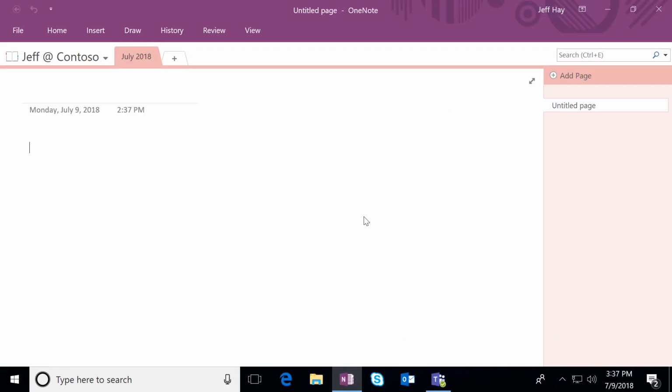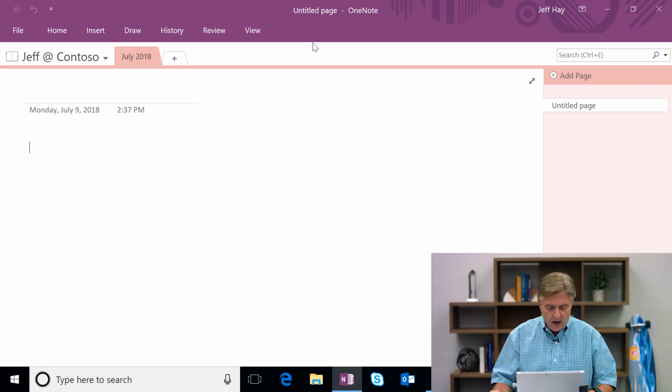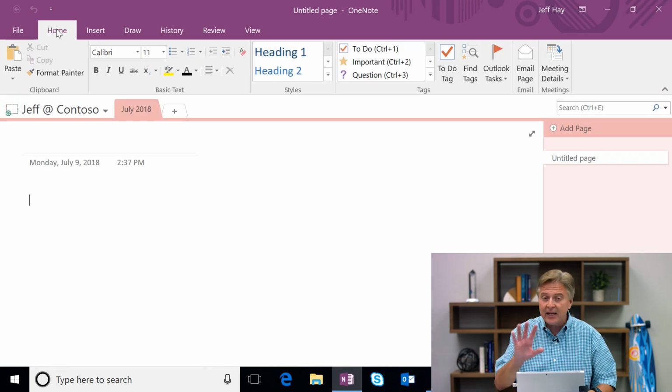All right, so jumping in, I've opened up the desktop version of OneNote here, and I like the desktop features myself. But notice here across the top, I've got all my tabs right here. I've got File, Home, Insert, Draw. If you double click on any tab, just like in any of the applications, it pins your commands open. So your ribbon stays open.